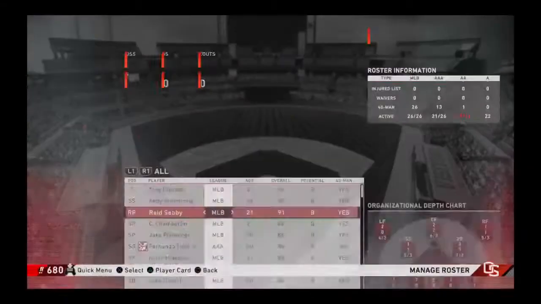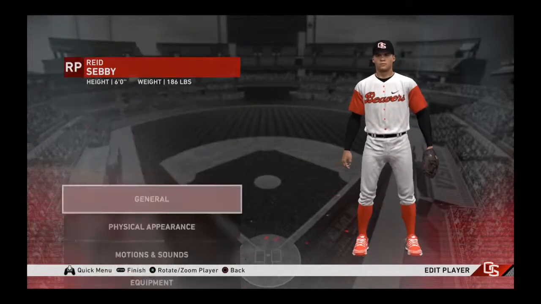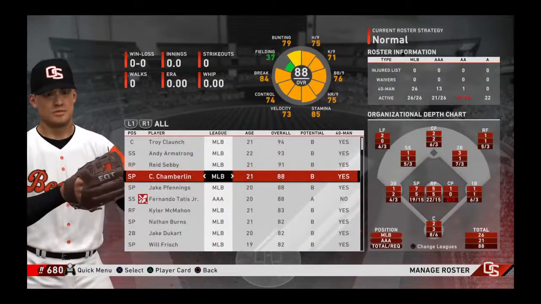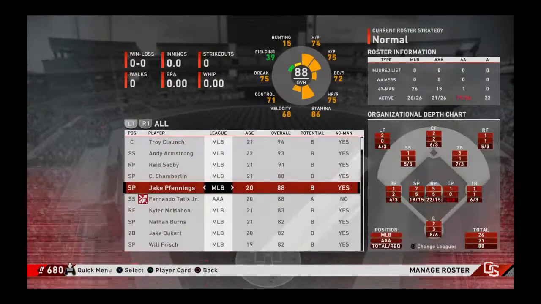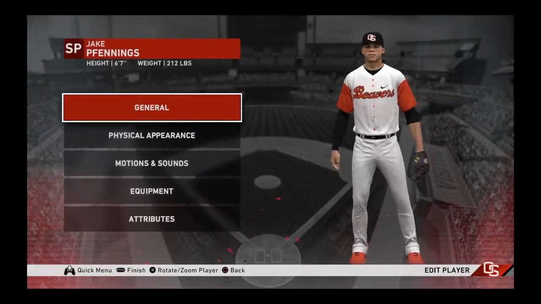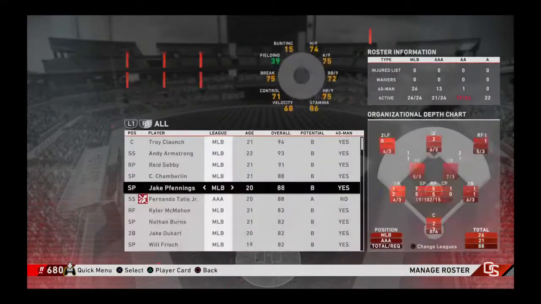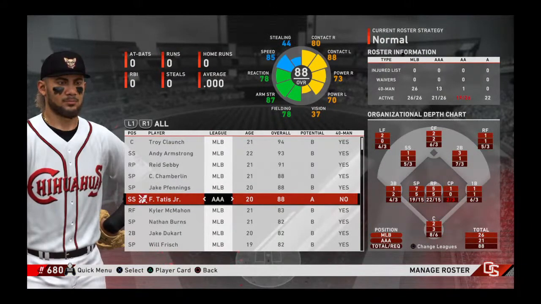If you get a player, and we'll come across one eventually, that will be uneditable. We're getting ready to come across one right now. Fernando Tatis Jr., which is the MLB The Show 21 cover player. He is a player in the game. He's a Major League player. Yes, he's selected for their quote-unquote AAA team since this is Major League Baseball.